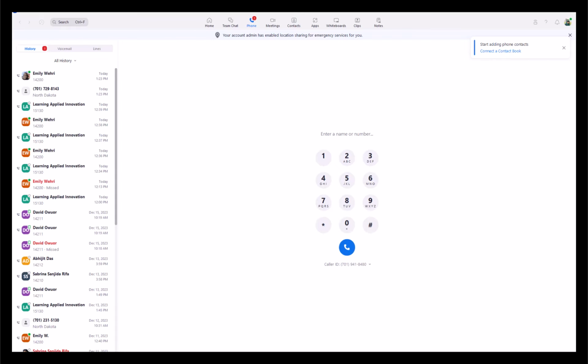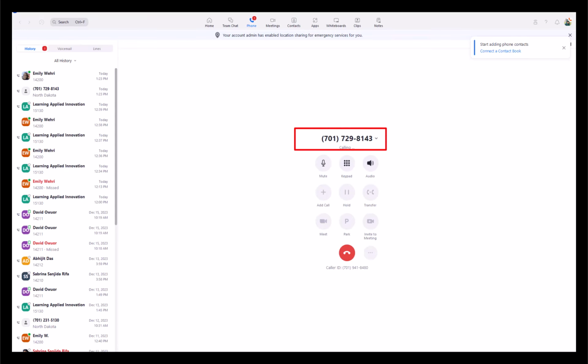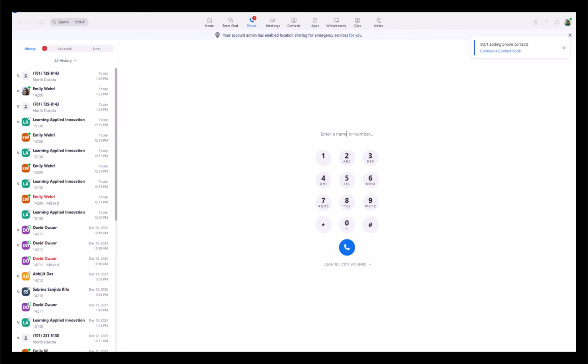You can make a call using a keypad just like the cell phone, dial a 10-digit number. There's no need for dialing the 9. You can also make a call by using a name.